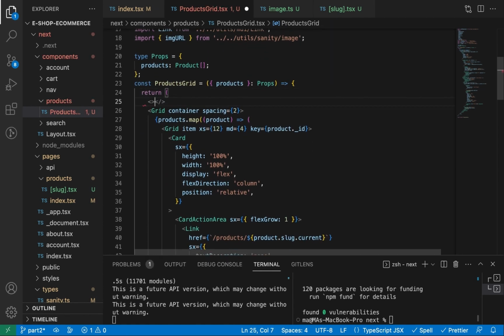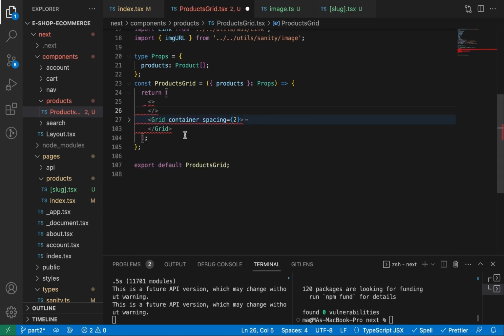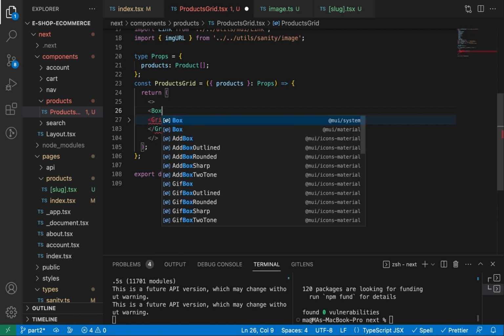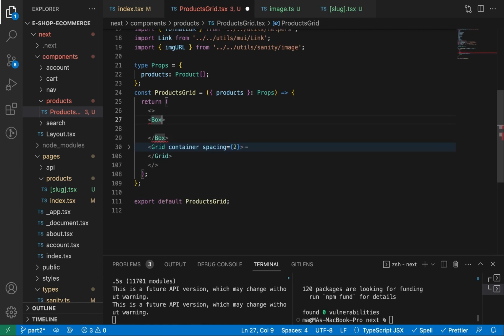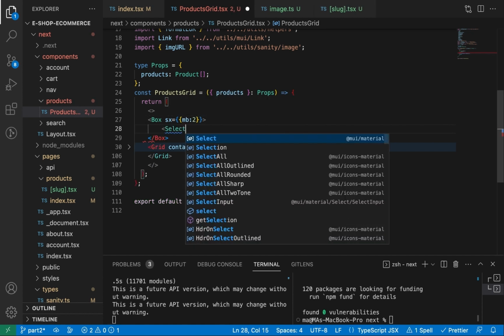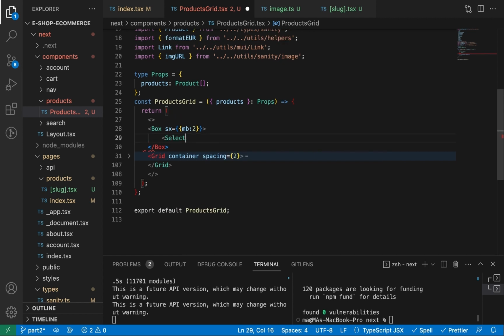Let's add an empty fragment here and drag our grid inside it. And let's use box from Material UI. Let's give it margin from bottom 2. And let's use select for this drop menu.